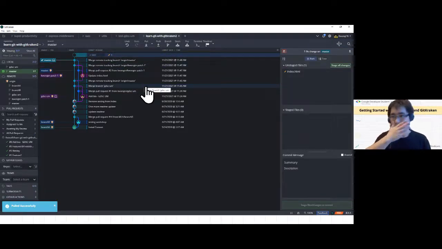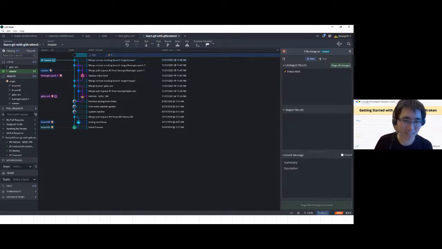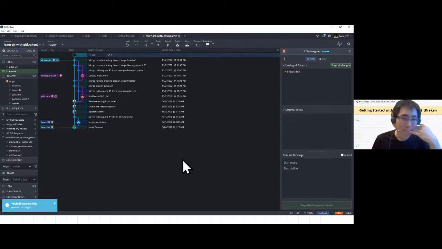Oh my god, GitKraken is a little too smart for this. Sorry. Okay, but anyway, just to not waste you guys' time.